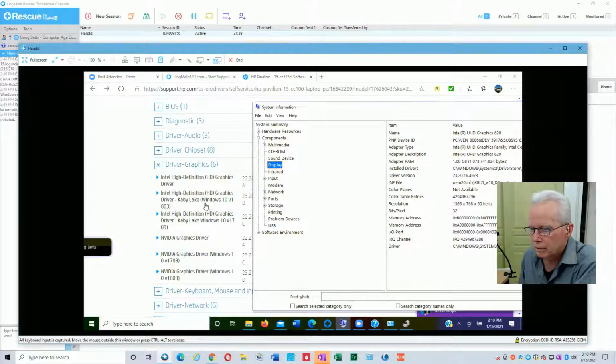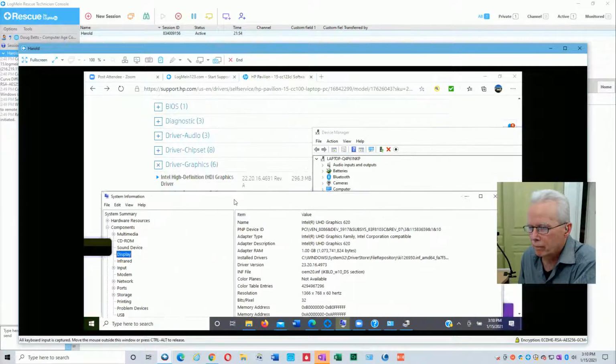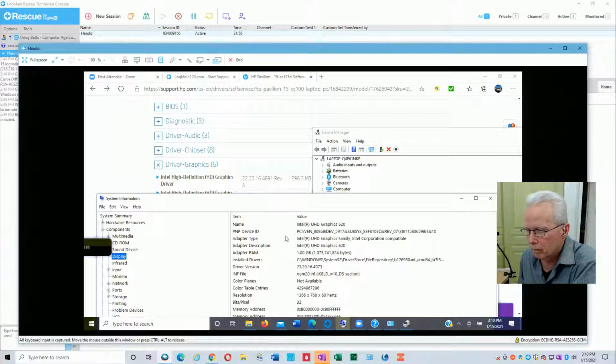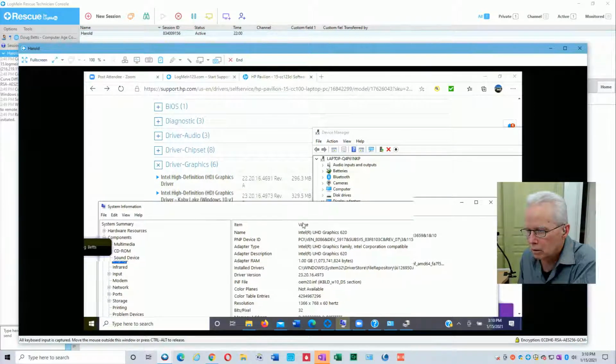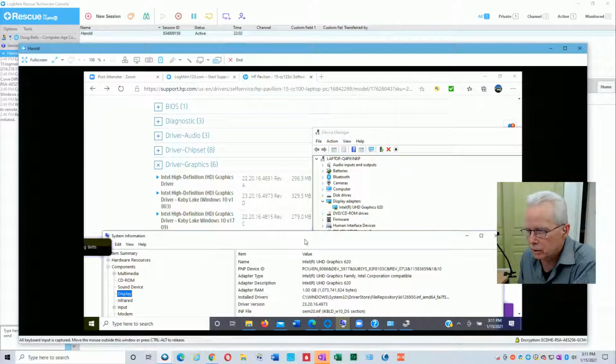A couple of those have KB Lake. I'm betting that's a really high-end graphics. Or more like for gamers. Yeah, that's what I'm thinking. Oh, now here's we got something matching.